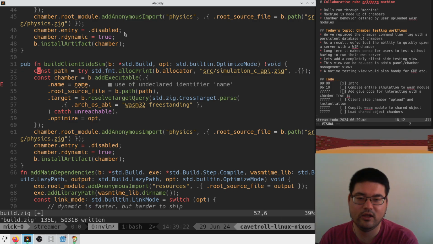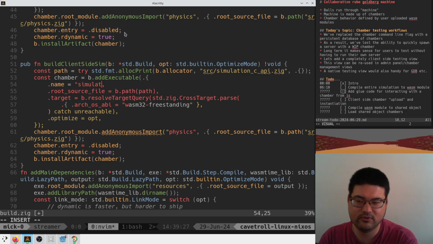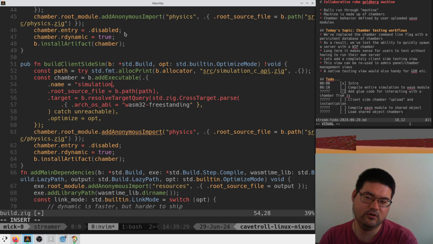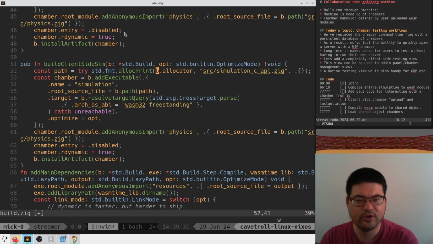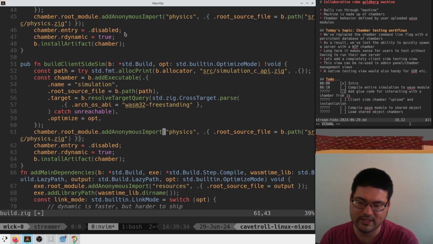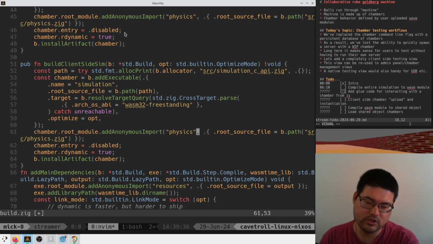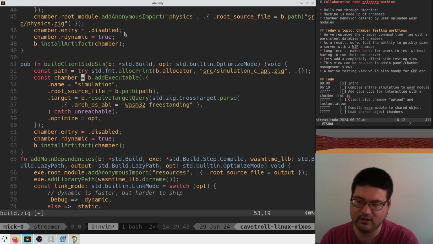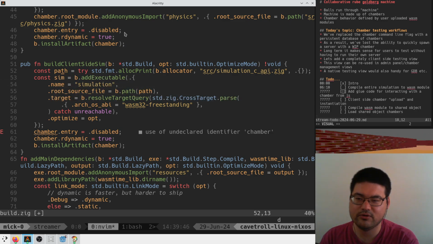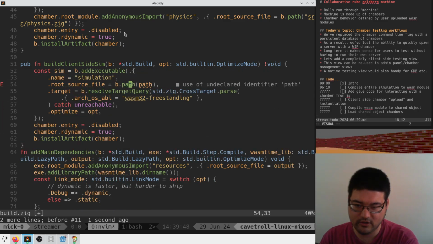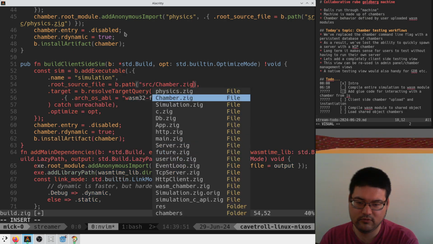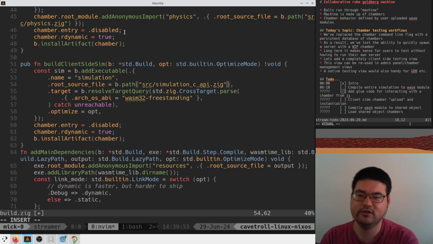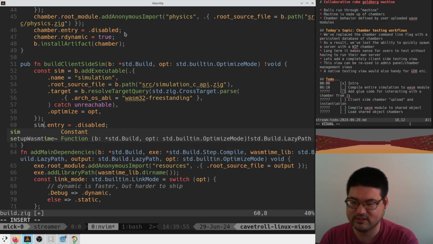And this has nothing here, and we don't have to allocate anything. We can just hard code this here. So we'll call this simulation C, simulation, I guess we'll just call it simulation. And here it will be a wasm thing. We don't need to anonymous import physics, I don't think. But all of this stuff will stay the same, and instead of chamber, we'll call this sim. This path now doesn't look like this. It looks like it goes in here. Physics simulation C API, nice. And then this stuff just gets sim.